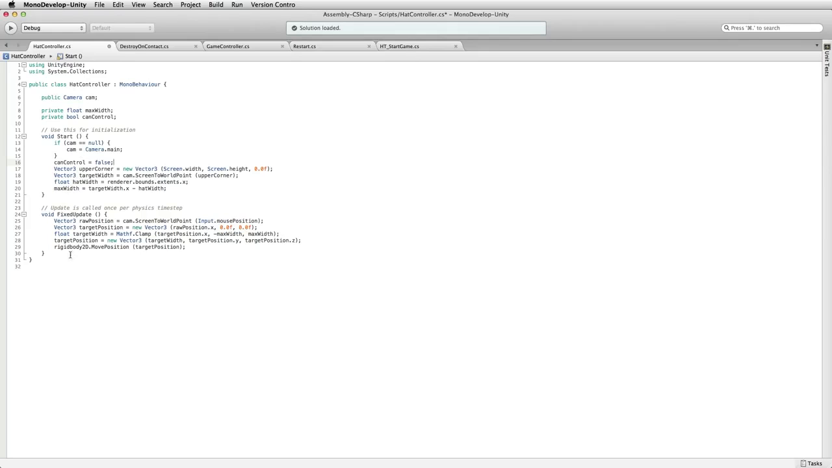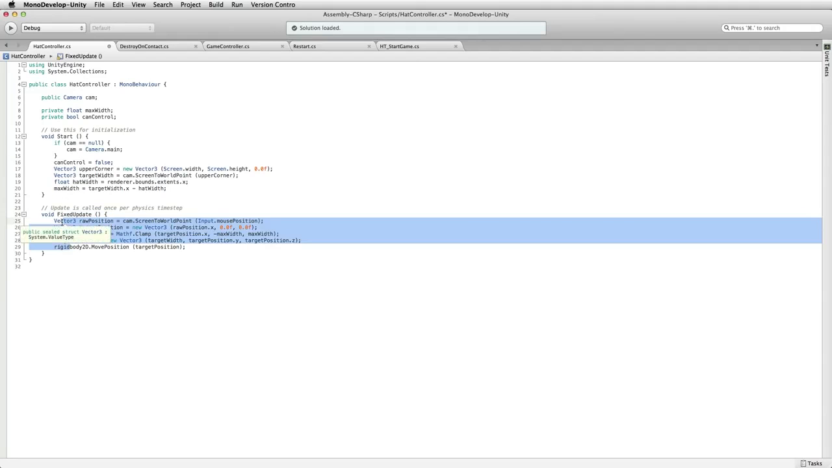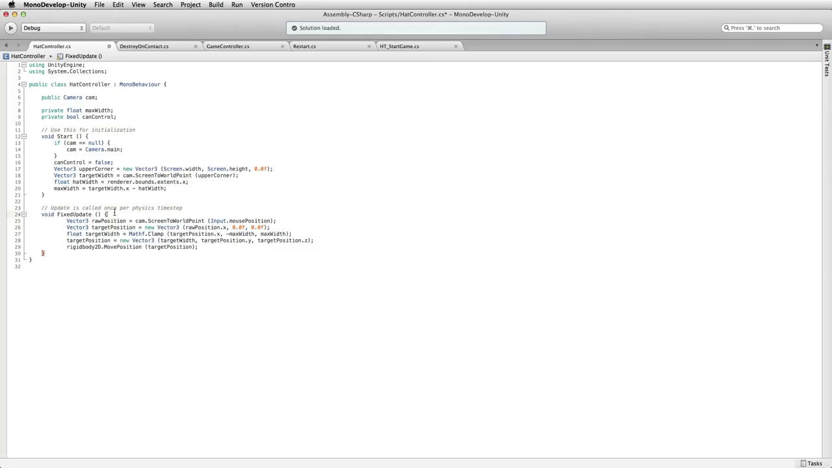And then we do our work here in fixed update. So again, with the command, or I believe it's control on Windows, and then the right square bracket key, we indent all of that. And then we surround it with our if. We'll learn to spell if can control. So if we can control our hat, then it goes ahead and processes all of that hat code.